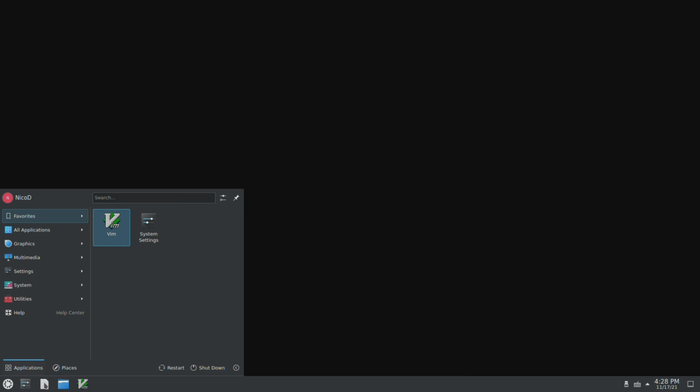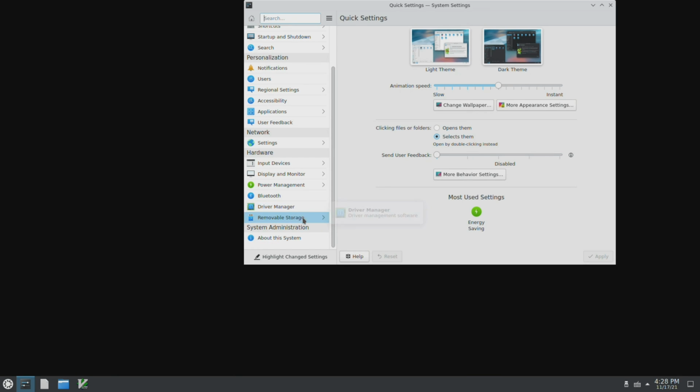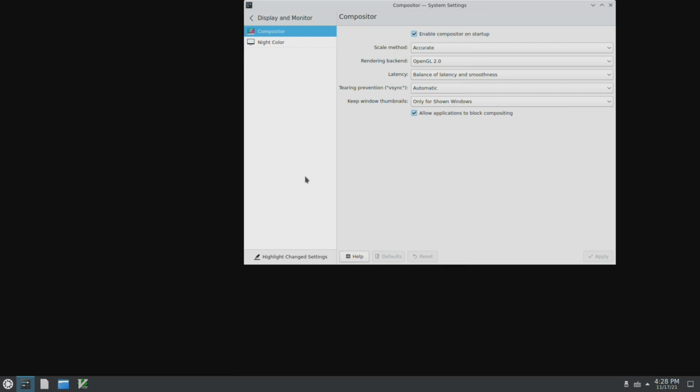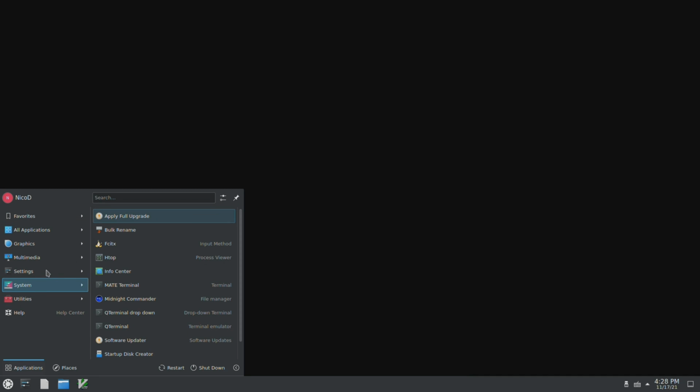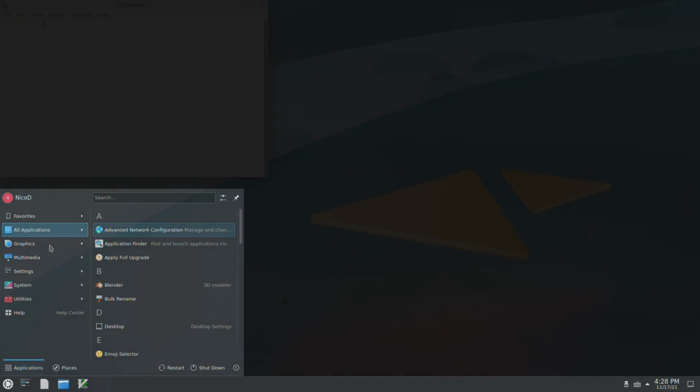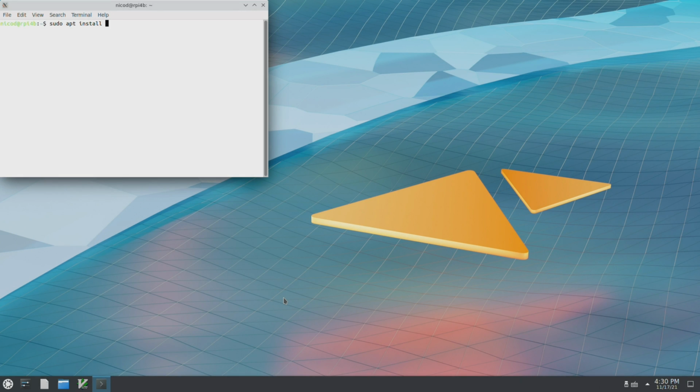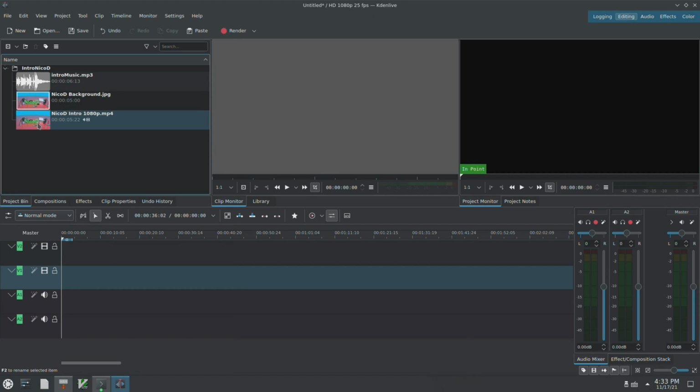So let's go into the settings. And that also takes a long time. And there we can go to our video settings. Where is it? Display and monitor. And there we can choose OpenGL 3.1. This is a little bit better. It works a little bit faster, but it is still slow. As you see, it is faster, but it is still sluggish. As a test, I installed KDE Neon to see how well that works. But that also was very slow.